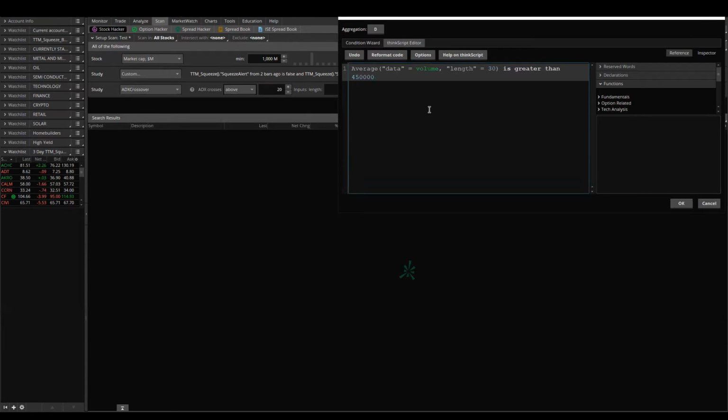Just like that. Now, what this one does is it's basically saying that we want our average volume over the last 30 days to be greater than 450,000 shares per day. And again, that's just because I don't like to trade stocks that are too thinly traded. I like to trade stocks that the institutional money is going into. And 450 is even kind of low. You could put that even higher if you like, but I like to use 450,000 just as a starting point for stocks to look at. So once you've got that in there, hit the OK button again.